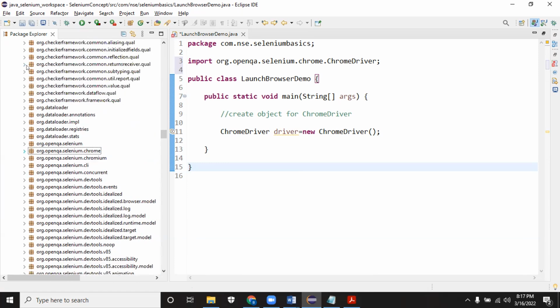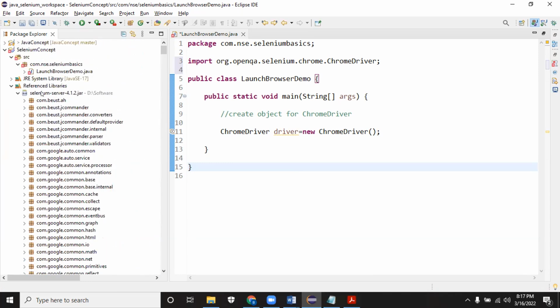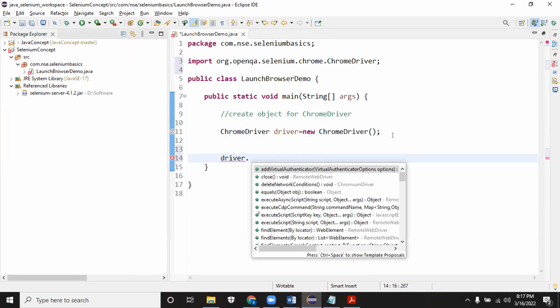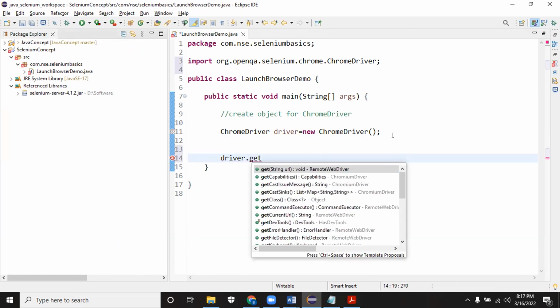Now we created an object, so we will be able to call the methods. You can see there will be lots of driver dot non-static methods. Driver dot, there's a method called get. It will ask for a string URL. You can see two things you need to know: one is the argument, the other is the return type. What data type is asked as an argument? The argument is String. And the return type is void, which means you can't store it anywhere. So now I have to pass the URL as a string.